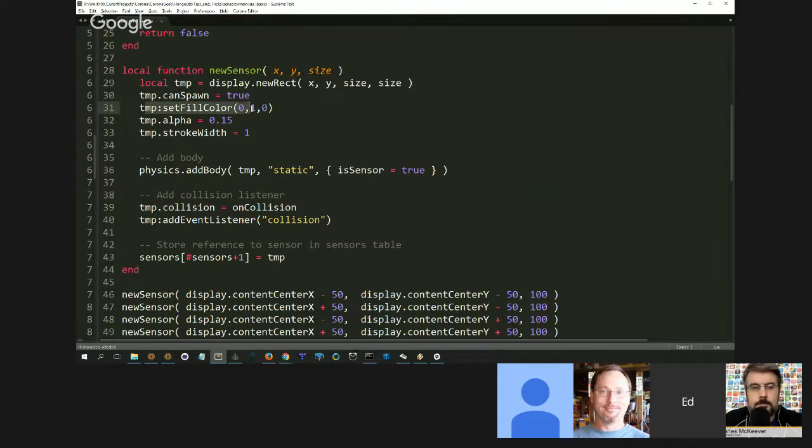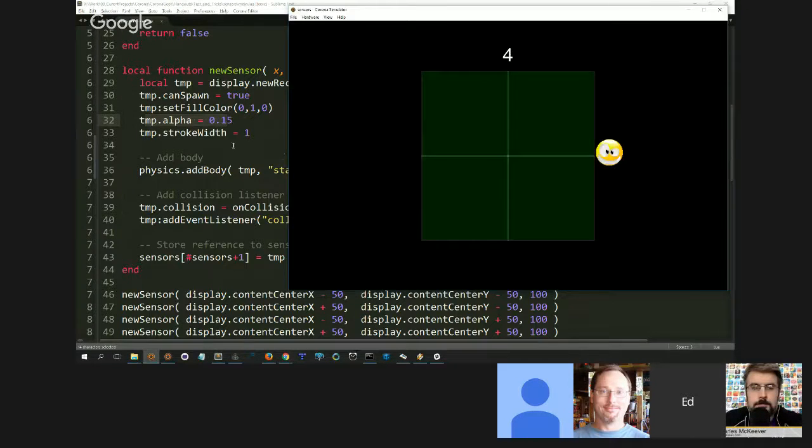We set the color to green, which is our visual indicator. In this example, we're not doing any spawning, but I wanted to keep this code as close to the sensor code you see in the game as possible. So these are just indicators. I set the alpha because I didn't want it to be too bright.